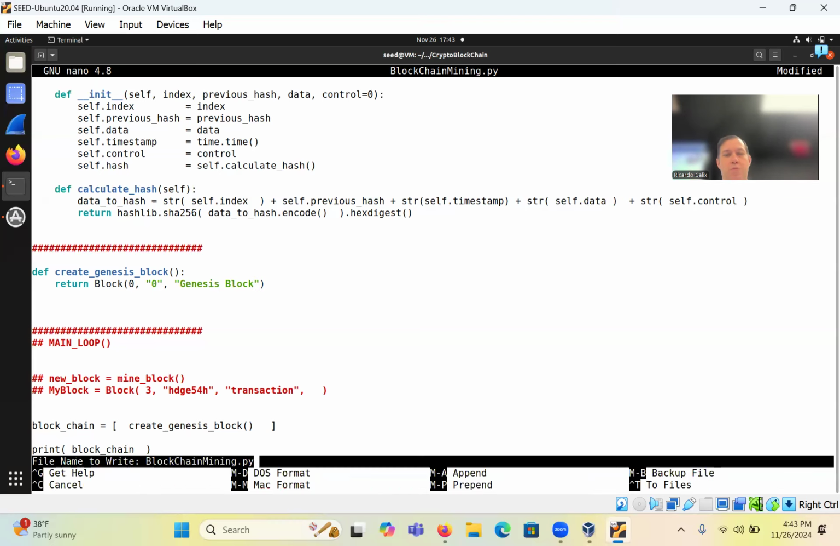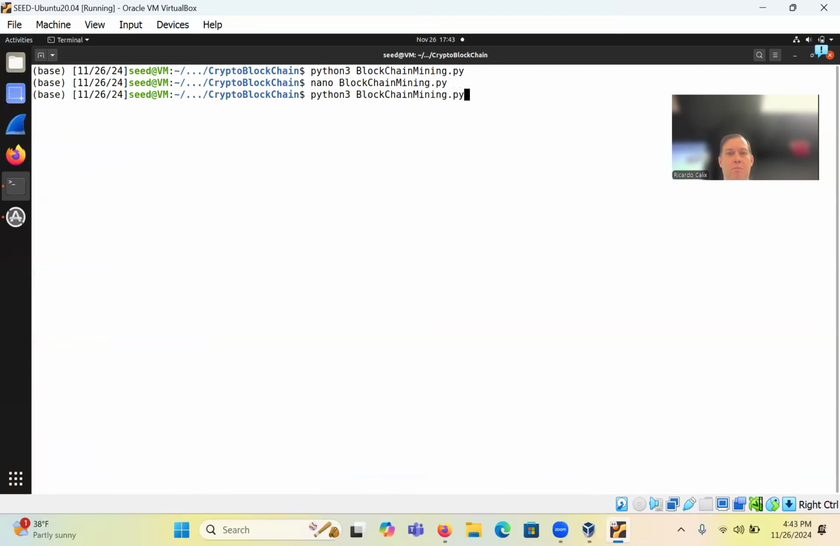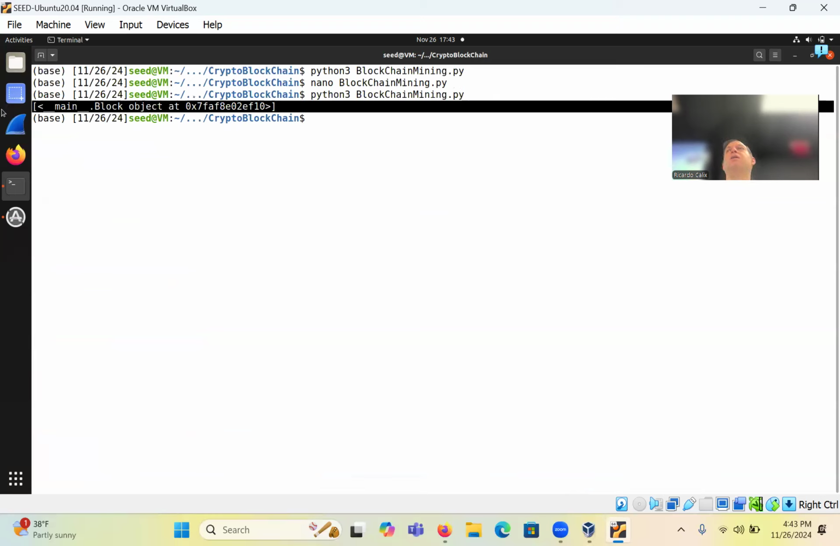So I'm going to do Control X, Y. And there it is. There, as you can see, is the blockchain, with our first block in the sequence. Okay. So now what are we going to do? Let's consider, let's see here, previous hash.